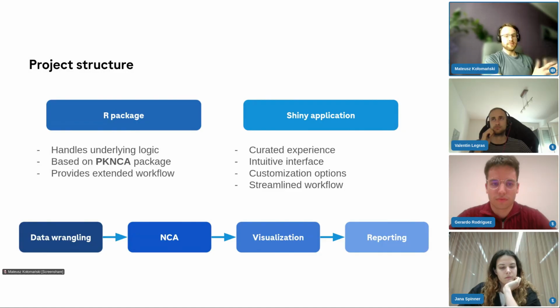So the project is split into two parts. Firstly, we have the app package, which handles the underlying logic and is based on the PKNCA package. It kind of provides a more extended workflow, more customization options.